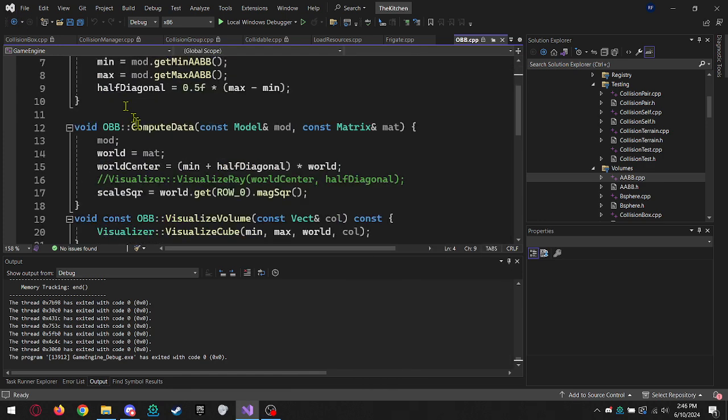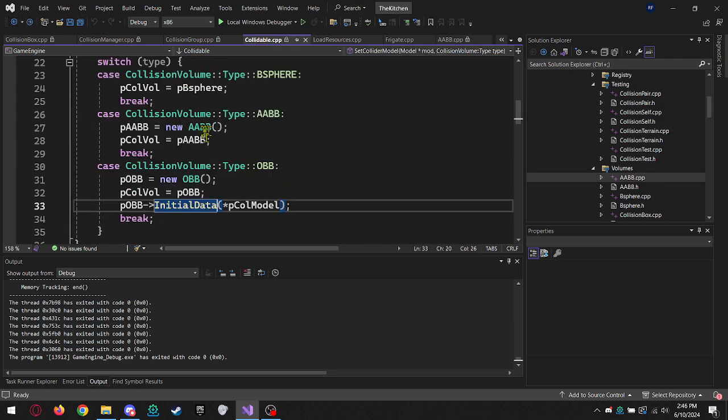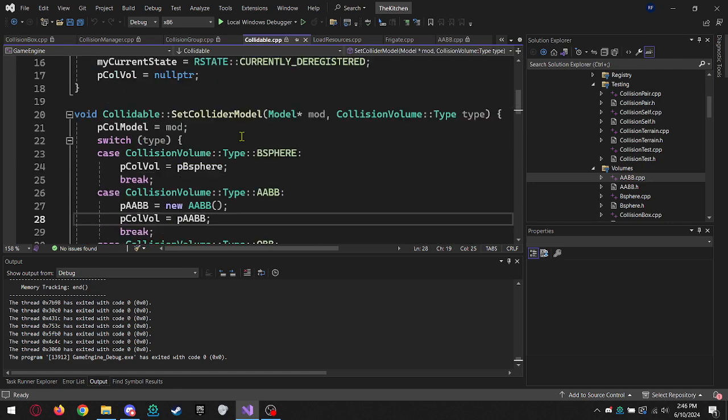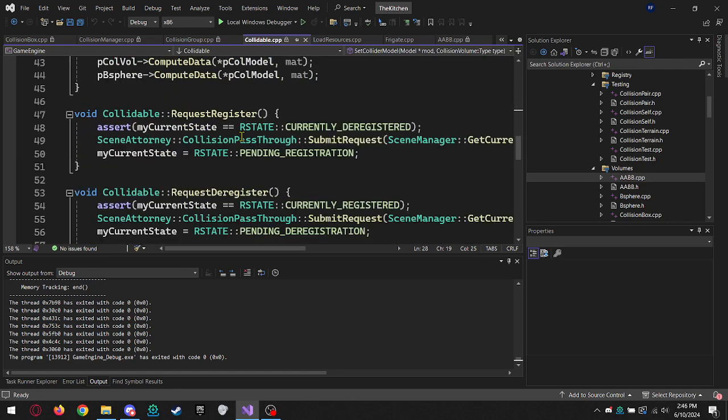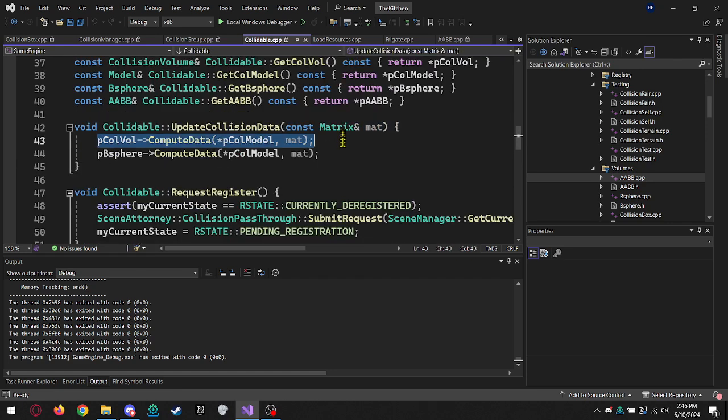So here I'll just talk about for OBBs, when you compute the data, you get the world matrix and then update both its center and scale square factor. Once you have your model type, whenever you want to update the collision data, you update the intended collision volume, and then you also update the B-sphere's collision volume, because again, this is part of the tiered testing.